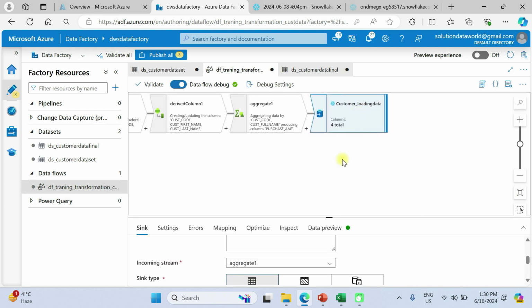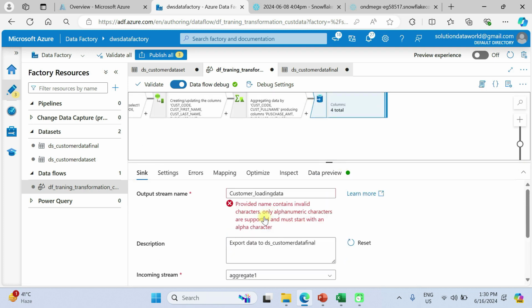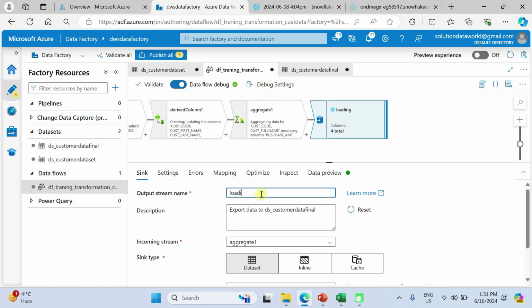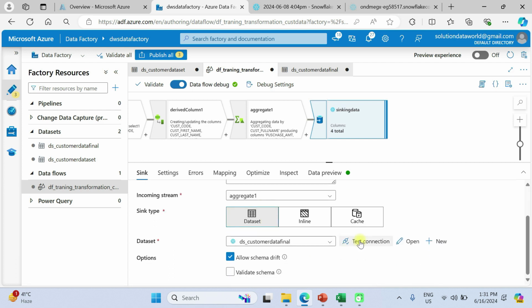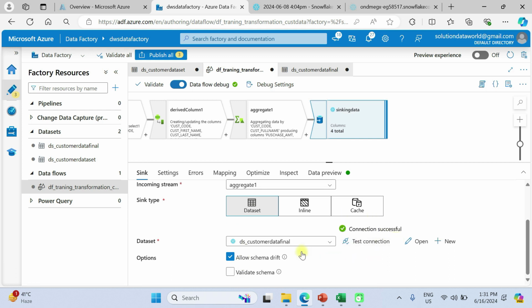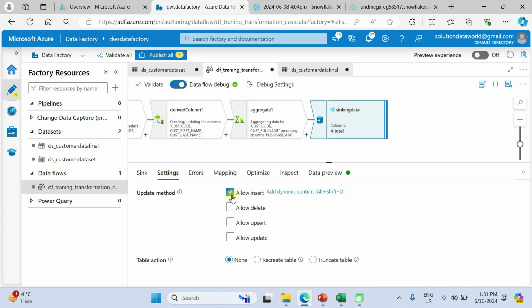this is the sink transformation, and here you can name it only in lowercase. You can test the connection as well. Here is connection successful, and allow schema drift or not, you can click here if you allow, or if you do not allow then uncheck this setting. Here we want to insert, so click on this, and if you want to truncate or create table, you can choose your table action. So here I am choosing none.